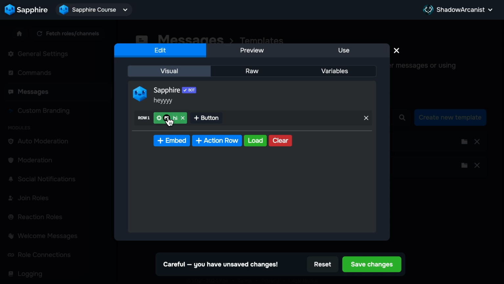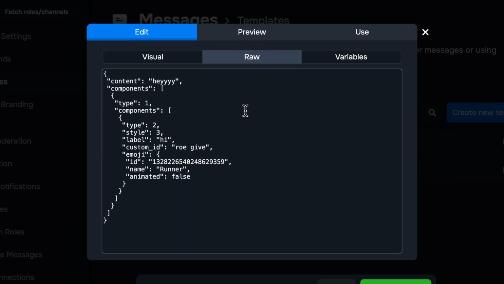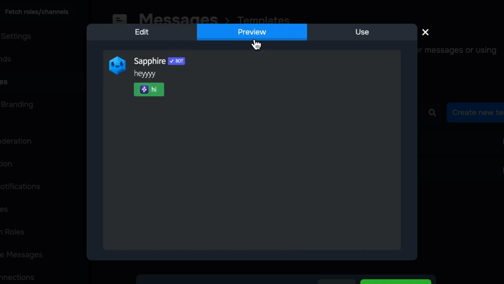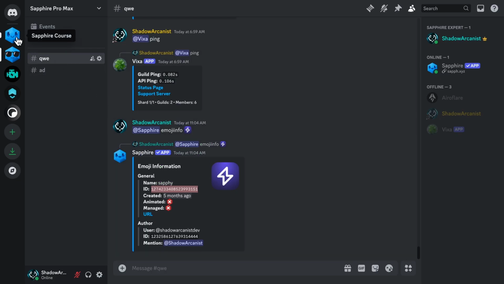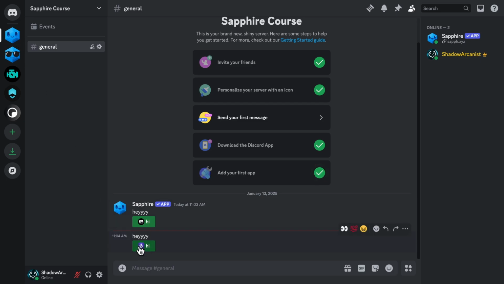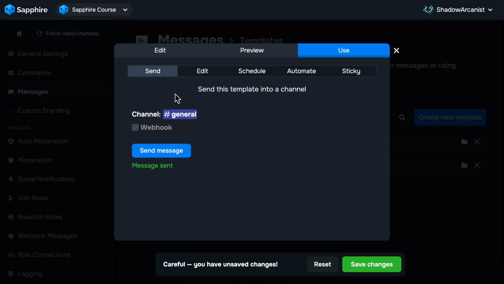On this template, we have the button and it has an emoji. Now go to this Raw tab and search for the button name. In my case, it's Hi. Here we see the emoji object. Below that, you can see the ID. Simply replace this ID with the emoji ID we just copied. Now if you go to the Preview tab, you will see the emoji that is on our other server. Let's send this message to our server and see if it works. Yes, it works.